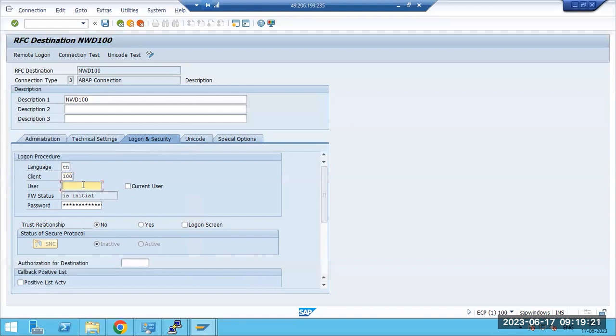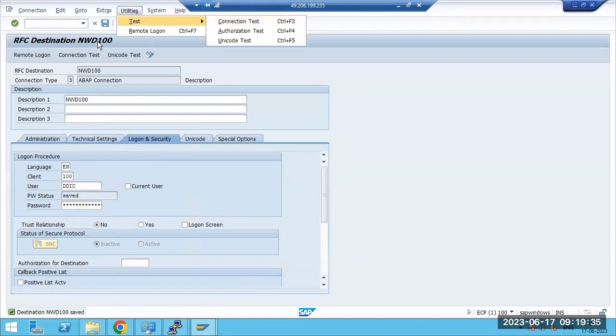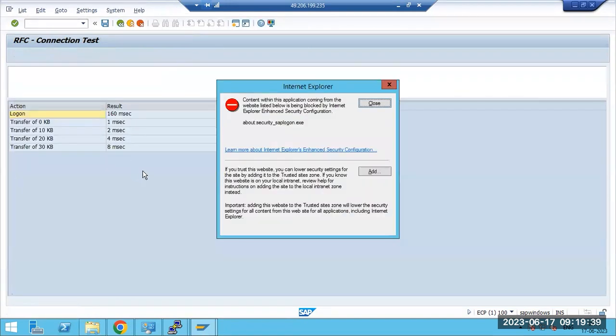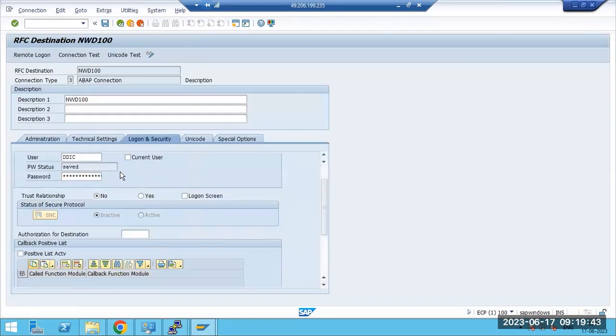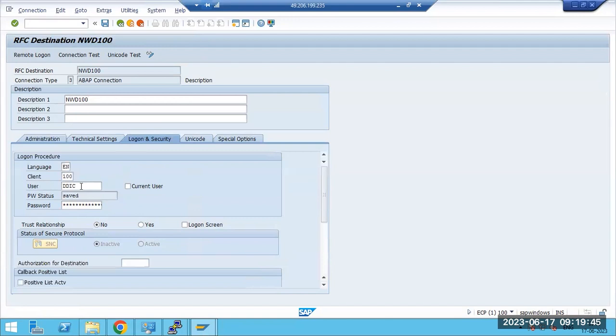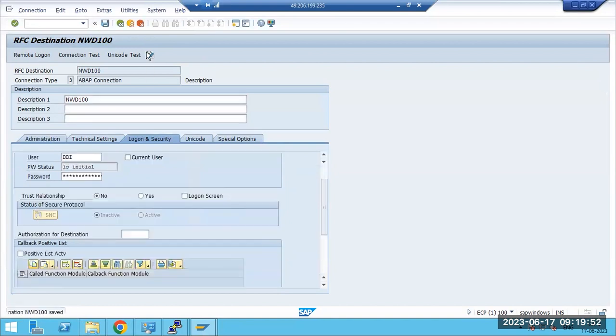Definitely. So I am entering the user ID and a password here. Then save it. Then if you go to utilities and do the authorization test, you will get success, which means this user is valid to go inside that home. Suppose I wrongly provided the details here. What happens?